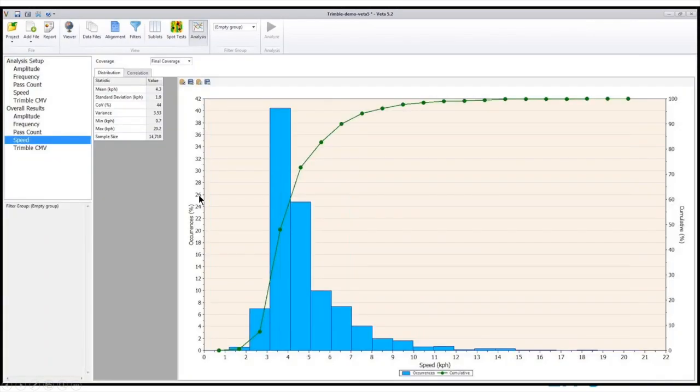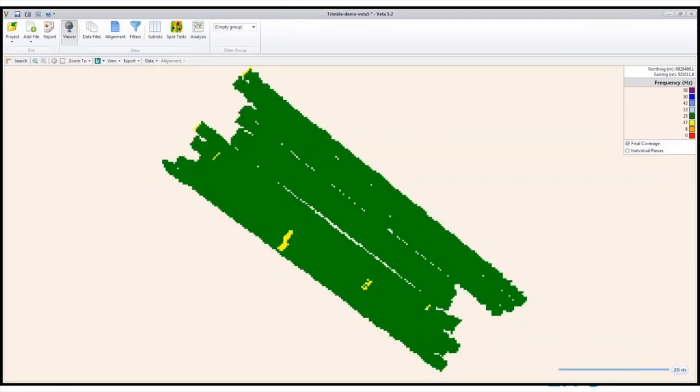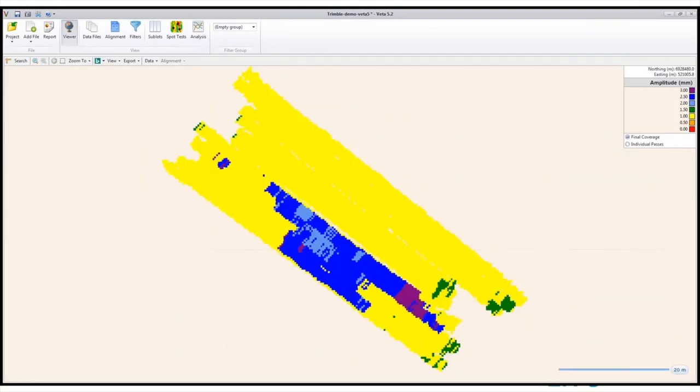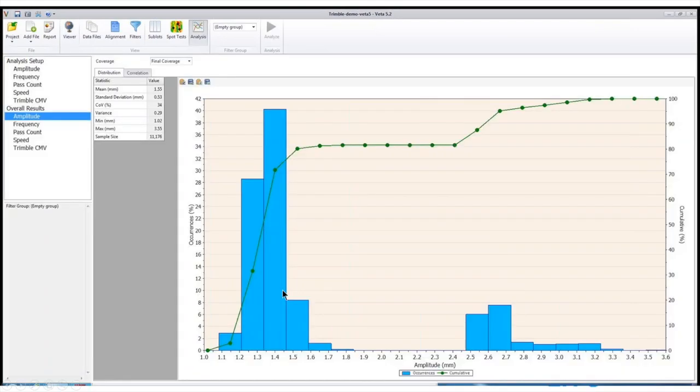And you can also do the analysis as a histogram. Here's the frequency part. For this test strip, we're using the constant frequency. And here's the amplitude map, where during the test strip the roller operator changed to a different frequency. As you can see here, it's distinct. And the analysis showed two different distributions, which correspond to different frequencies.